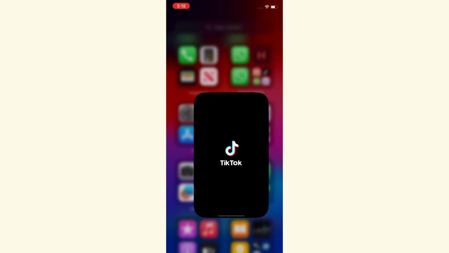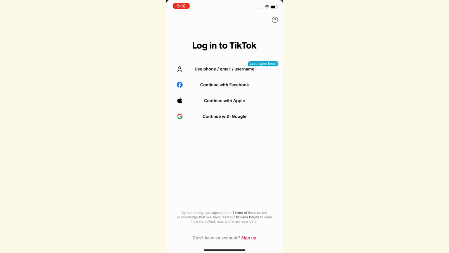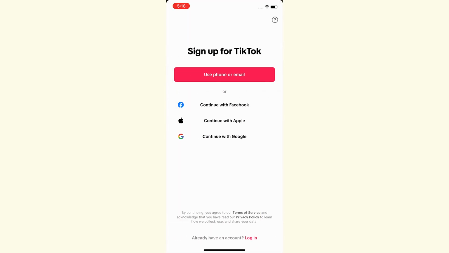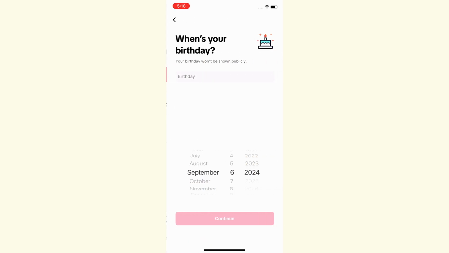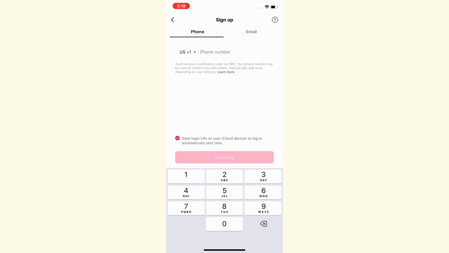So let's open TikTok and see if it worked. From TikTok right here, you want to click on sign up and then click use phone or email. Now I'm going to select the date of birth, just like that, click continue. And as you can see, it says US +1, which means that this setup has been done correctly.